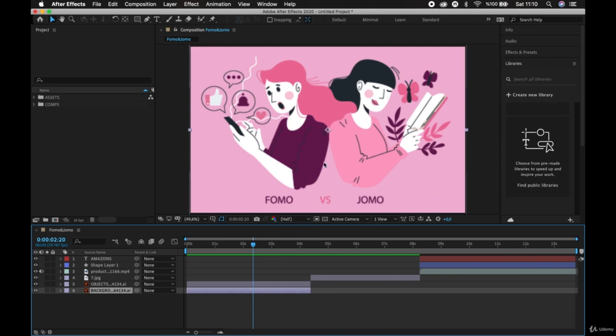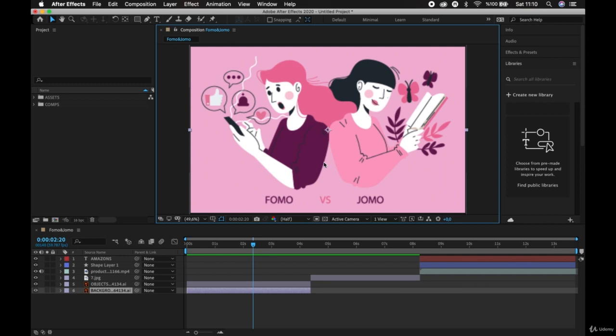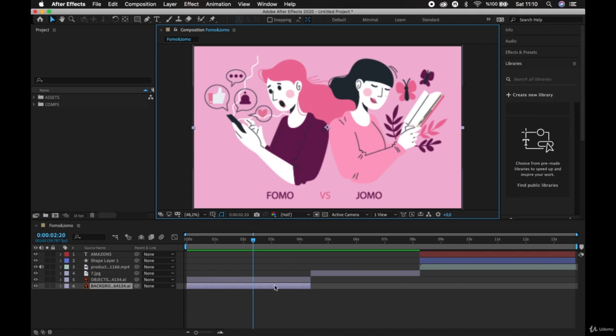The next panel I want to draw your attention to is the composition panel. So this is the big panel in the center of the interface, and it gives a visual preview of the project that we are working on. So notice, as you click on the various elements in the preview, you will see the layer appear highlighted in the timeline panel and its position in the layer hierarchy.